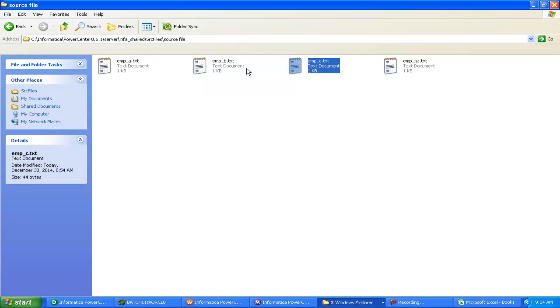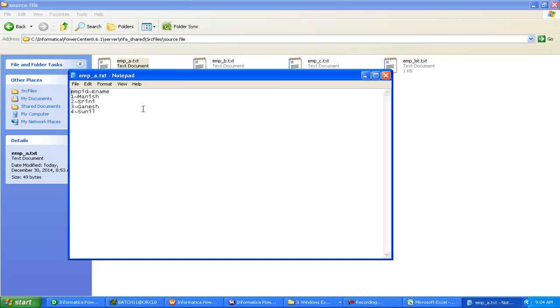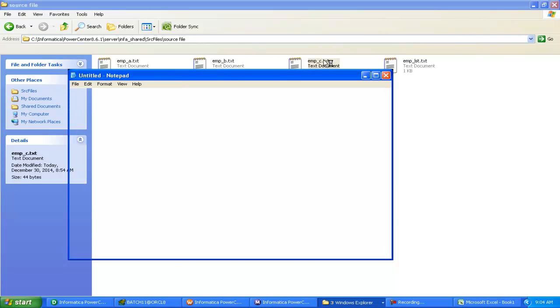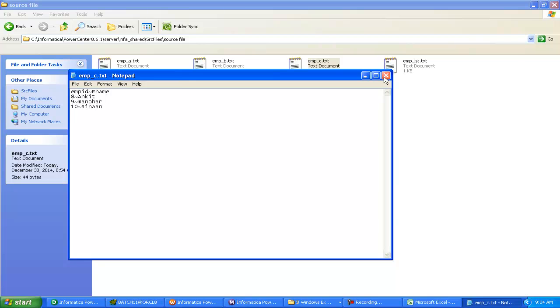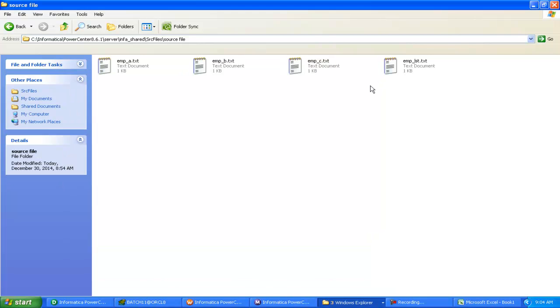So this is employee underscore A, and underscore B and C. These have the same structure. If you open any one of them, you can see there are two columns: one is employee ID, one is employee name. If you open this one also, you will see employee ID, employee name. This also has the same structure. So how do we combine these three files in one mapping?